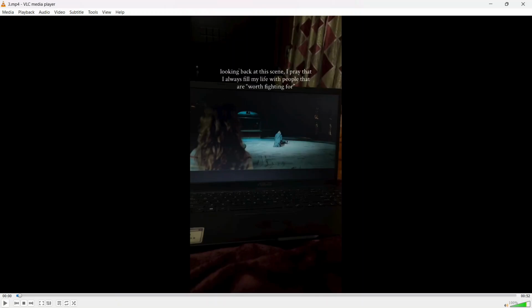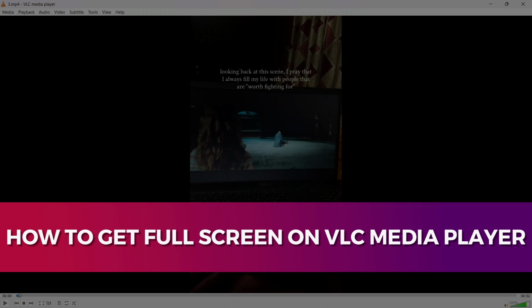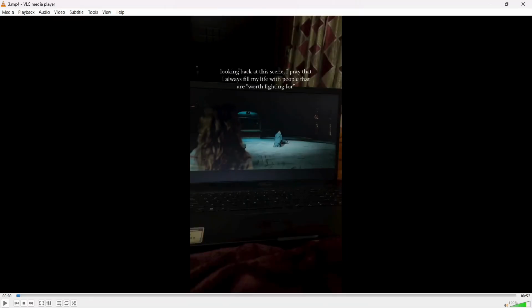In today's video, I'm going to teach you how to get full screen on VLC Media Player. Whether you're watching a movie, a tutorial, or just enjoying some videos on your computer, this simple step-by-step guide will help you make the most of your viewing experience.